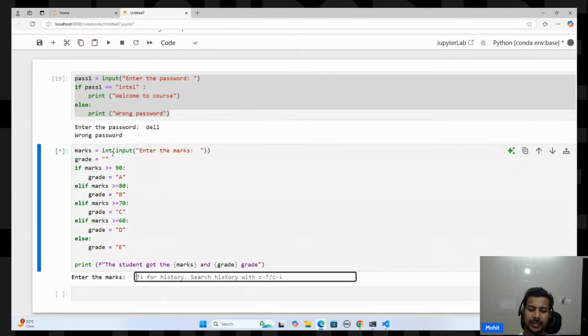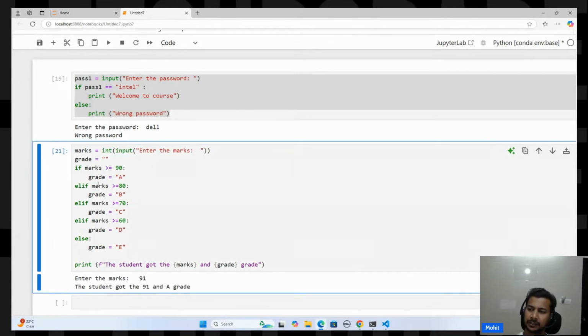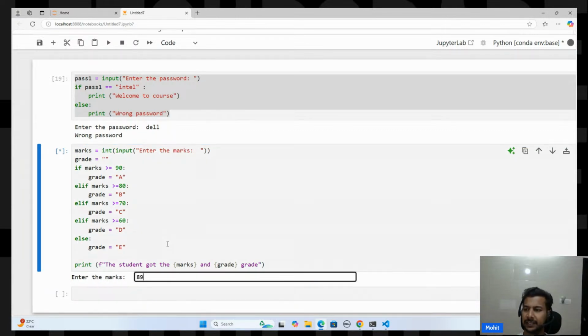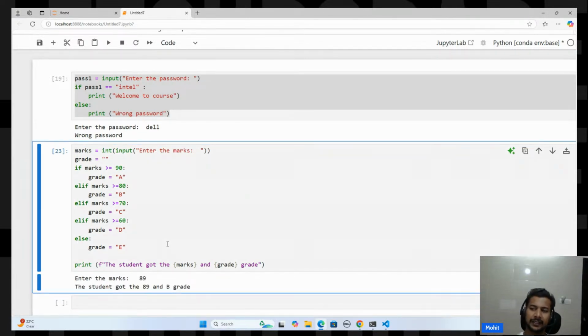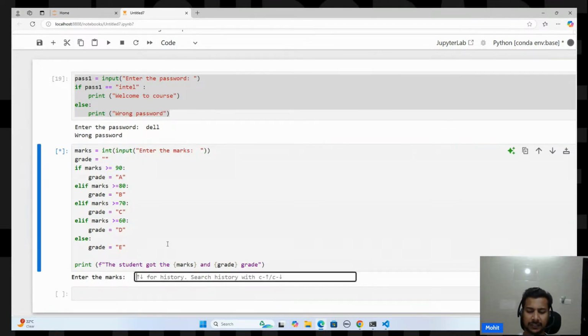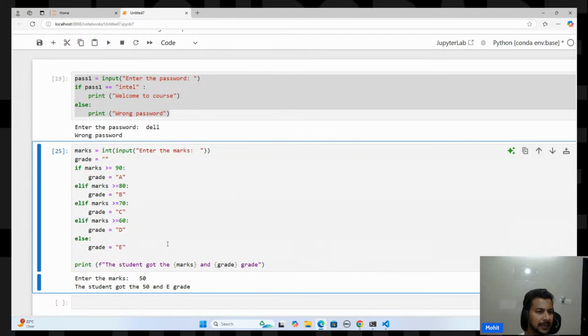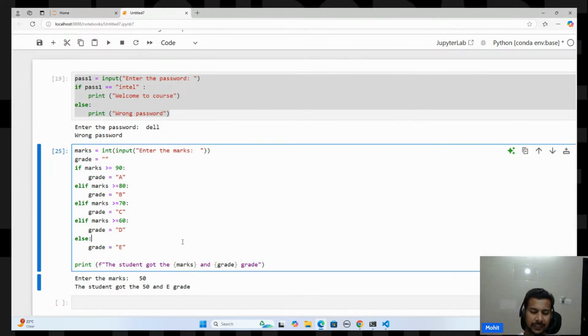So marks is 91. Student got the 91 marks and A grade. Marks is 89. Student got the 89 and B grade. Okay. Run it again. If student got 50 marks, then E grade. Okay. So here, just run it again.